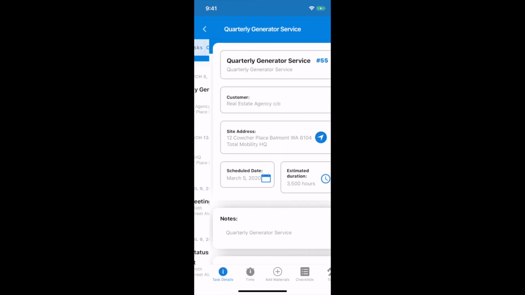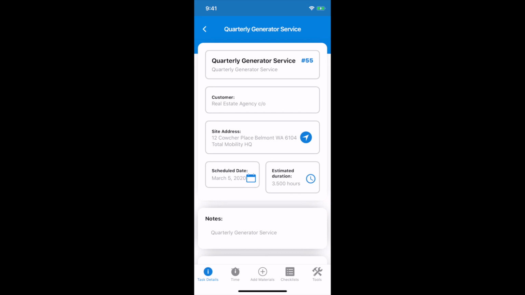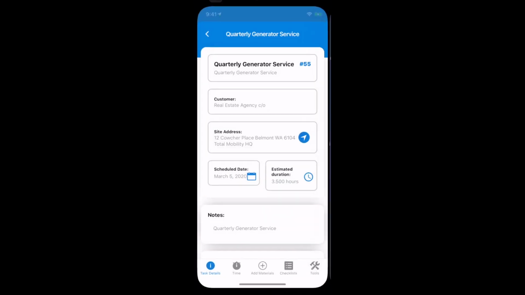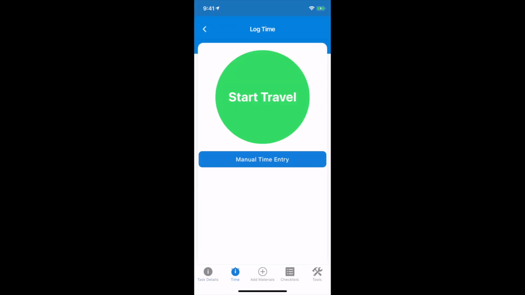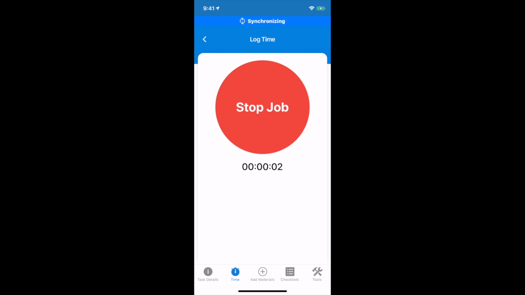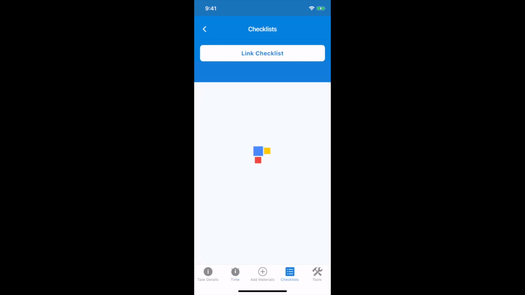Switching over to mobile, we're on the mobile phone. We're going to navigate to the job and start getting this job done. We'll start our travel timer, which will start tracking the time that we're traveling to the job. And of course, once we're on the job, just switch that to the job timer, so we're tracking our job time. We'll go and see what needs to be done.